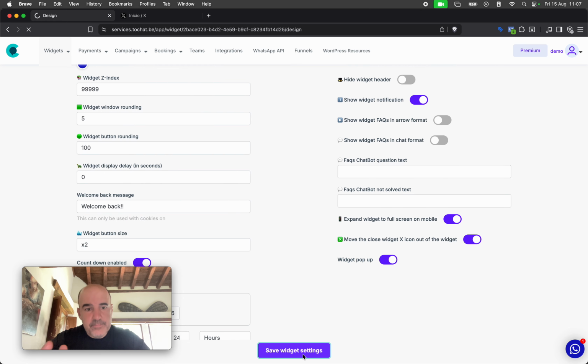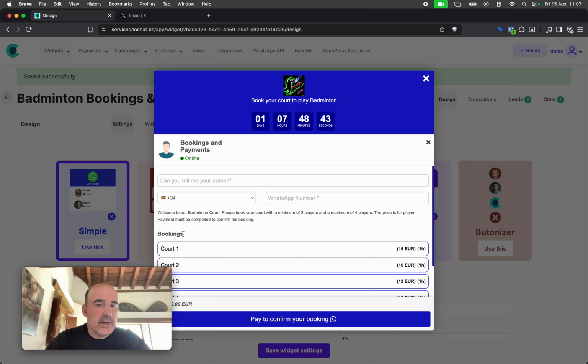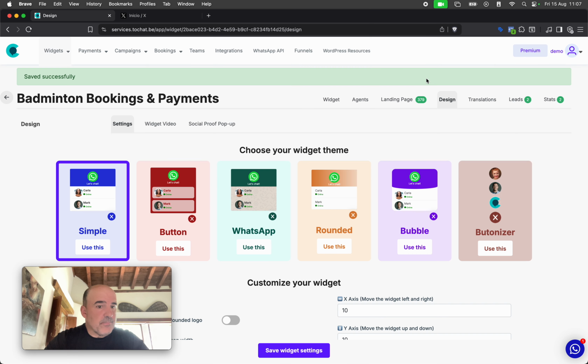And the widget pop-up. Widget pop-up is, I think, becoming more and more popular because it's a very nice pop-up that becomes full screen. So you have more room for everything, more real estate. I think this one is very nice because it takes, let's say, control over the screen.